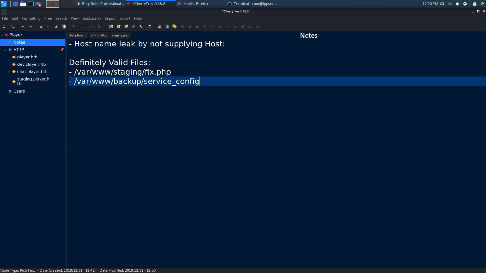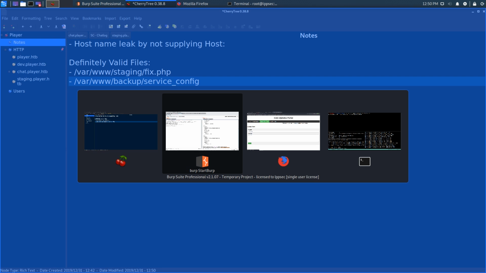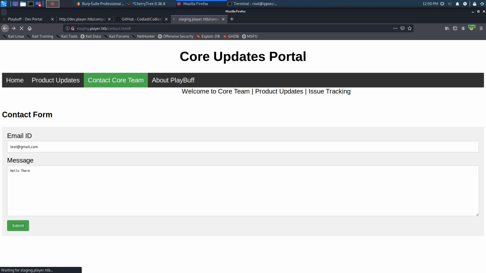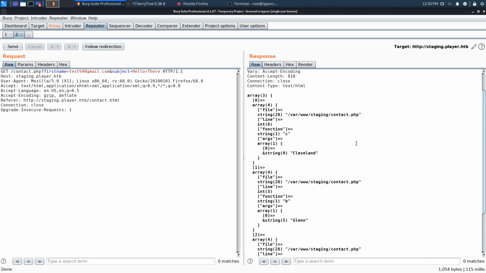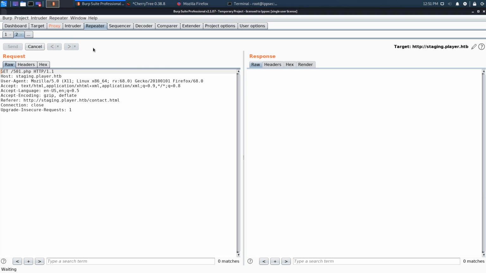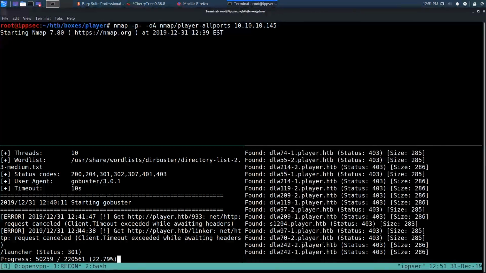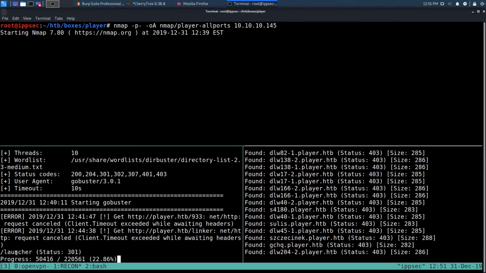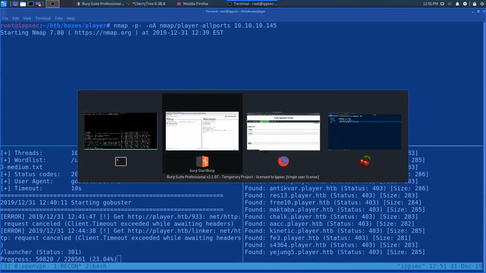So just adding these, and this will be useful if we ever get a LFI vulnerability, that we know these things exist. So let's move on, and if we went back, I think this even said it. No. If we follow redirection, we just get a forbidden. Okay. So if we go back to GoBuster, we do have a /launcher directory at player.htb. So we can check that out.